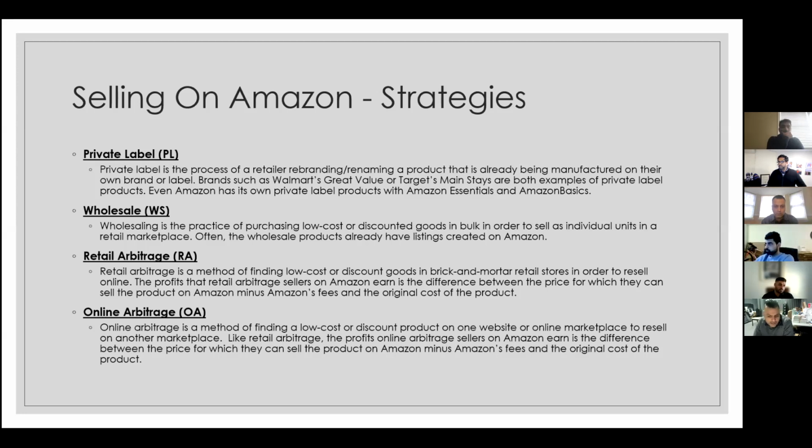Private label, as a third-party seller, it's your own product. Sellers tend to source it from countries like China, India, and whatnot. Then they brand it and they sell it on Amazon at a retail price.